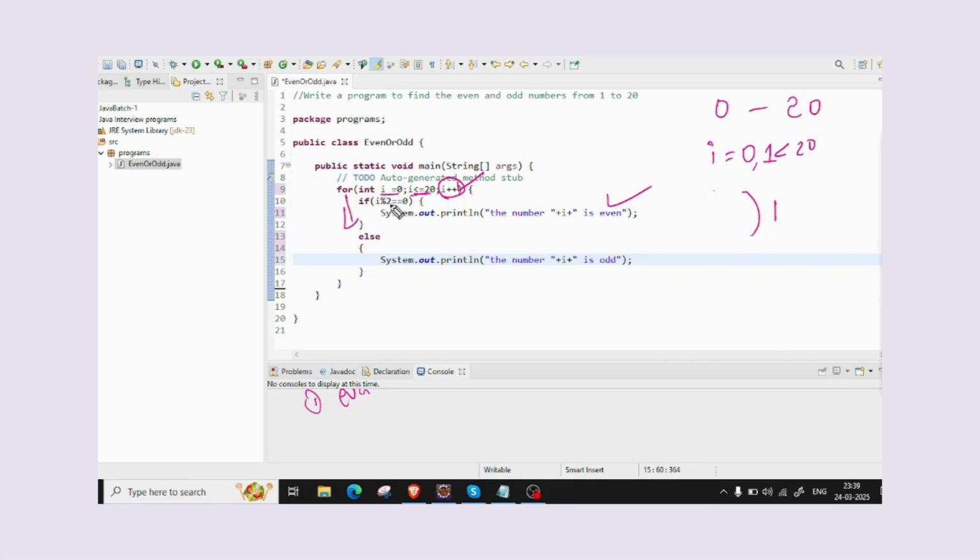Now again I need to divide it by 2. You know the difference between modulus and division, right? Division will always give you the quotient, but modulus always gives you the remainder. If I take 2 here and my I value is 1 here, 2 ones are 2, so 1 minus 2, the remainder will be 1.